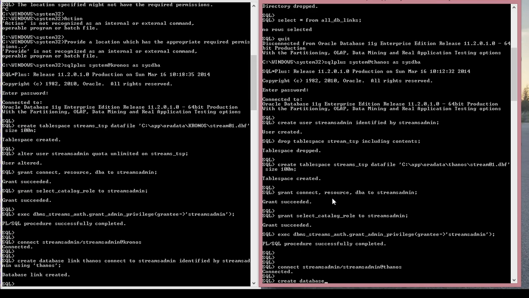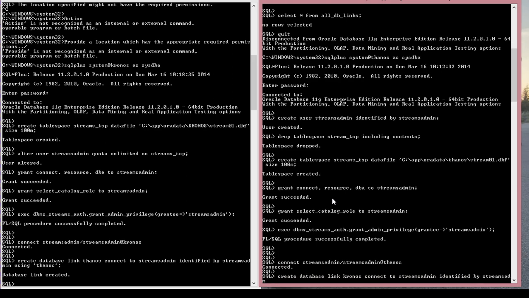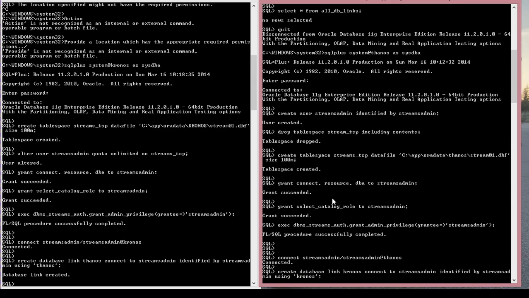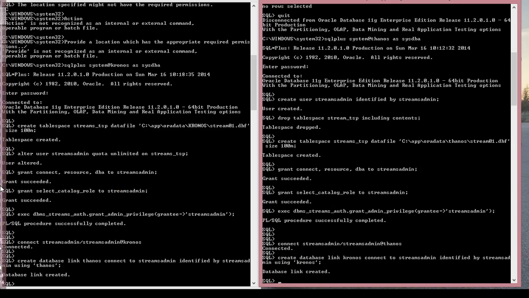Create database link Chronos connect to streams admin identified by streams admin using Chronos. So that's the two database links I created. Again, this is a connection path for your database system, for your databases.